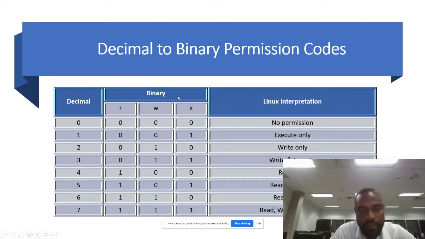And then in binary, remember I said that we have read, write, and execute. For the read column, all you need to do is put four zeros, 0, 0, 0, 0, followed by four ones, 1, 1, 1, 1. For the W column, we do two zeros, two ones, then two zeros, two ones. And for execute, we do 0, 1, 0, 1, 0, 1, 0, 1. Now let's go to the last column, the Linux interpretation.